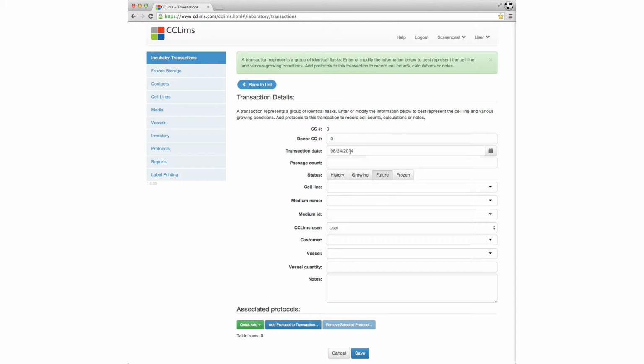Today's date is already filled in for us. We'll set the passage count at 20. And since the cells are growing, we'll change their status to growing. The cell line is the same line of HeLa cells that we froze yesterday. Likewise with the medium. And the ID lot of the medium is 101.